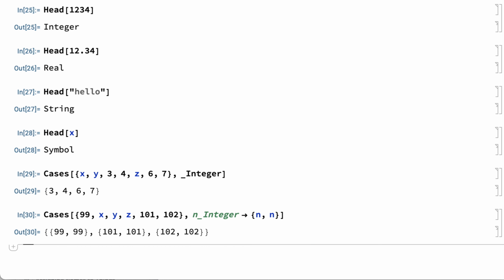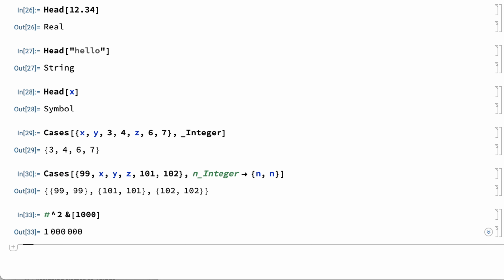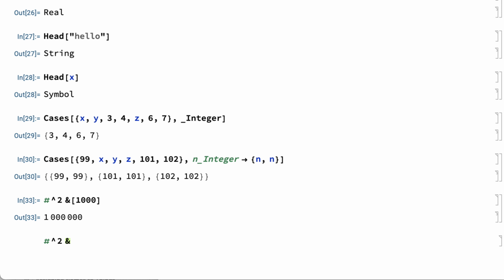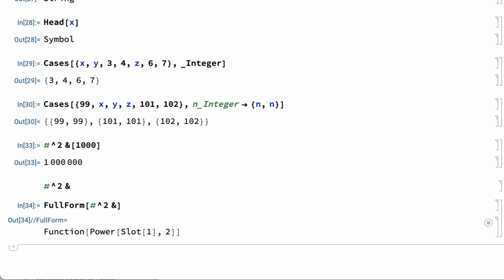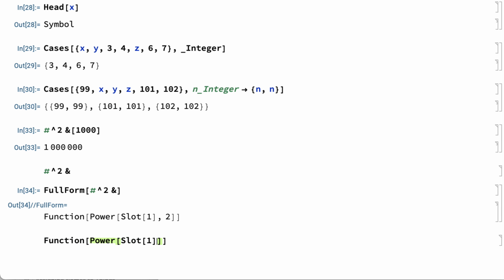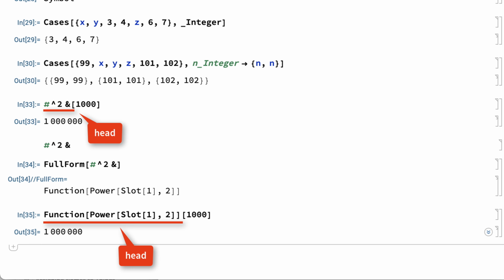As an example, consider a pure anonymous function applied to an argument 1000. The head of that input, which is the part before the opening square bracket, is a pure anonymous function, and the pure anonymous function is not an atom. The full form shows that the pure anonymous function from that input involves slot and a function called function. Here is the earlier input applying the pure anonymous function to the argument 1000, but with everything written out in its full internal form. The head is the pure function written out as a function expression.